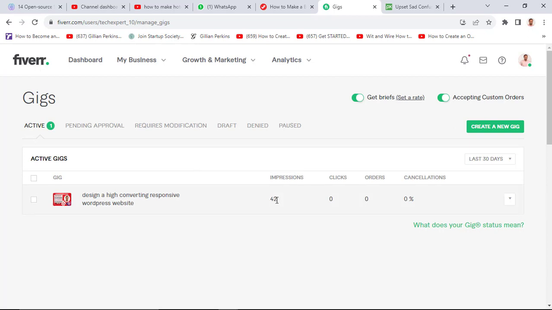This simply means that when the keyword that relates to my gig was searched for, my gig has shown up 42 times. So interestingly, out of these 42 times, you can see that nobody has clicked on it, and I have gotten no orders, neither have I gotten any cancellations. So the key here is if you have several gigs, up to 7, and I think 7 is the maximum number of gigs you can create.